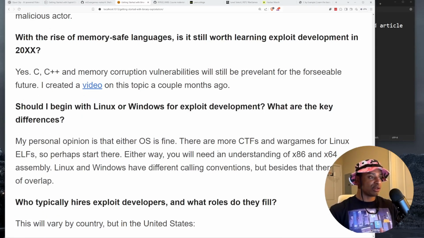With the rise of memory-safe languages, is it still worth learning exploit development in the current year 20XX? My answer is yes. I've already made an in-depth YouTube video on this that's linked here. There are programming languages like Go and Rust that are low level, like C and C++, and they don't really have a lot of the same issues that C and C++ have.